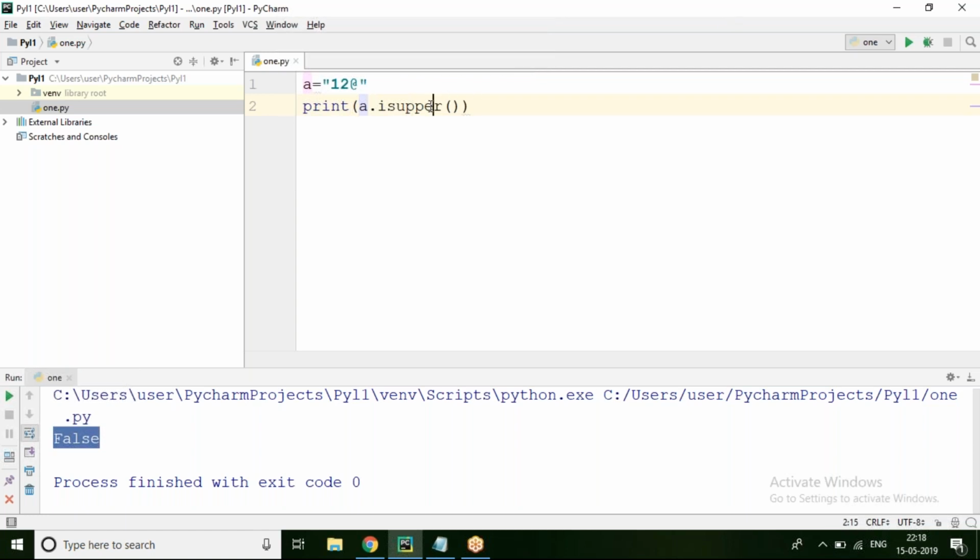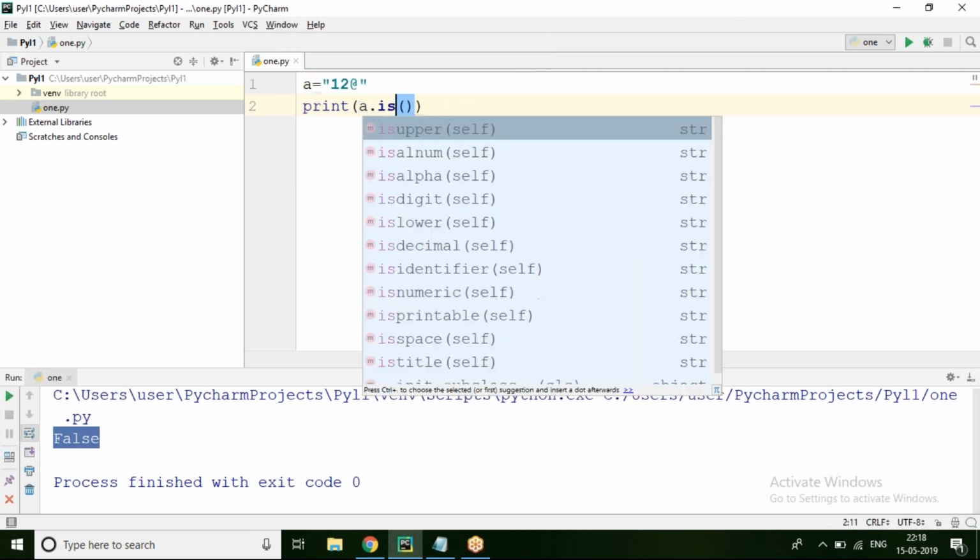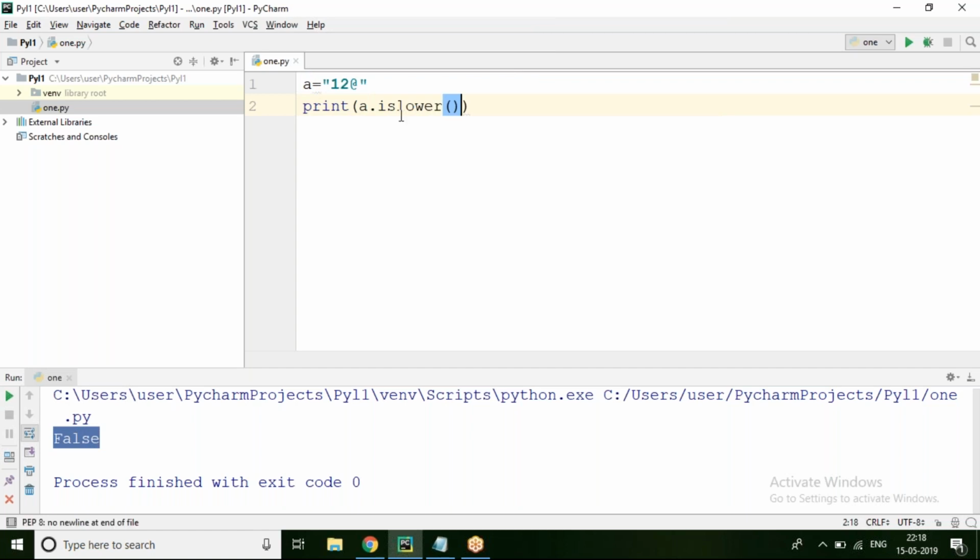Next is what? islower. When islower will give true? If all the characters in your string are in lower case. If all the characters of your string are in lower case, then it will become what? True. If I give 1, 2, 3, now what will happen? This is also okay because there is no small 1, 2, 3, capital 1, 2, 3.